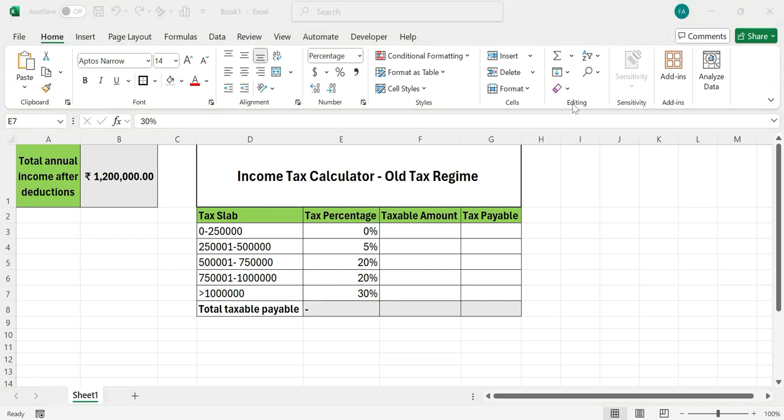Now let's start building our calculator. So I've prepared a layout with the following columns. Tax slab is in D column, followed by tax percentage, and here is where we are going to calculate the taxable amount, and this is where we are going to calculate the tax payable. So in the cell B1 I have entered a random salary figure, an income after all deductions figure, that's 12 lakhs. You can create a similar layout taking your time. You can pause the video and have this layout created and then resume the video to continue creating the calculator.